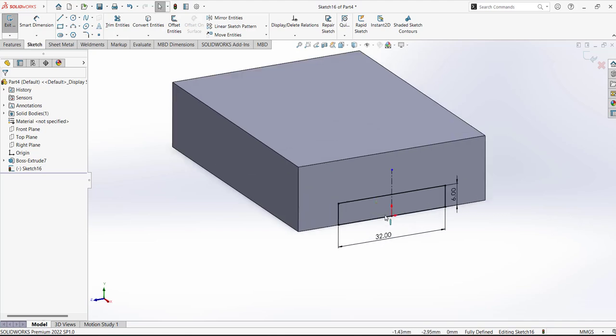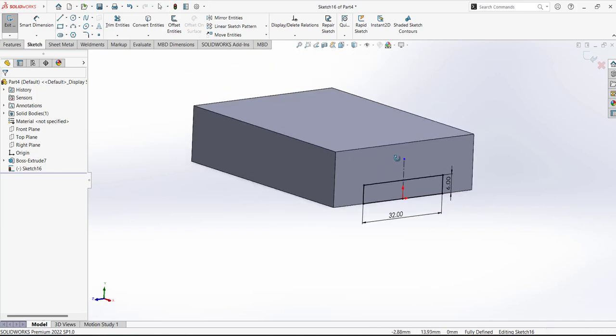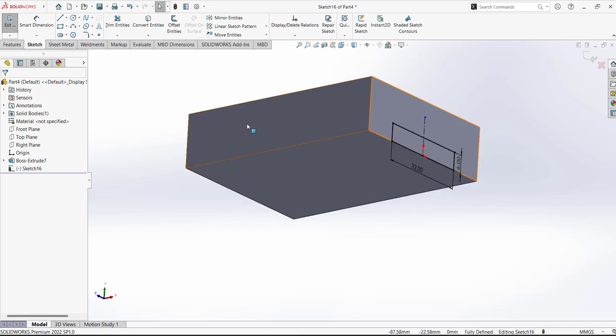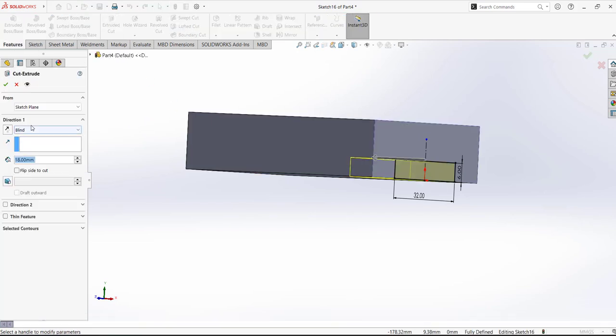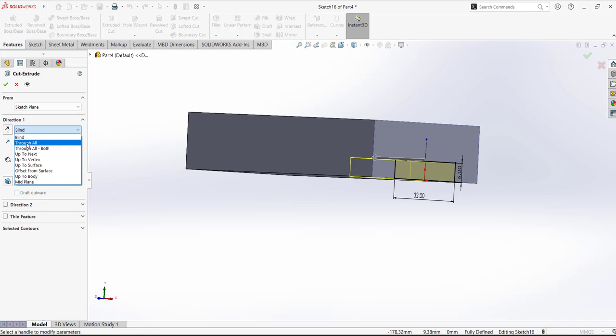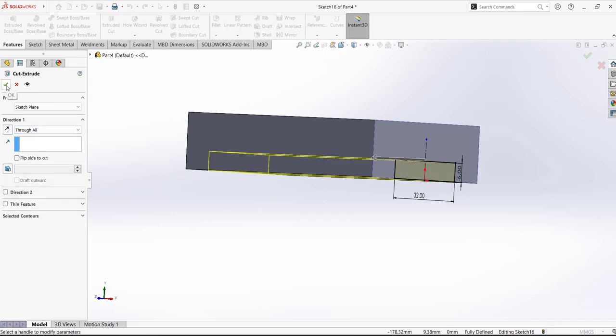Now as this position of the rectangle is constrained, it is fully defined, we'll go for the end condition as through all so as to make this cut through the body. So I'll go with features as extrude cut and say the end condition as through all. Say okay.